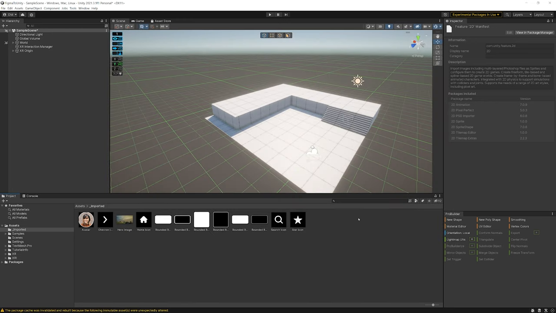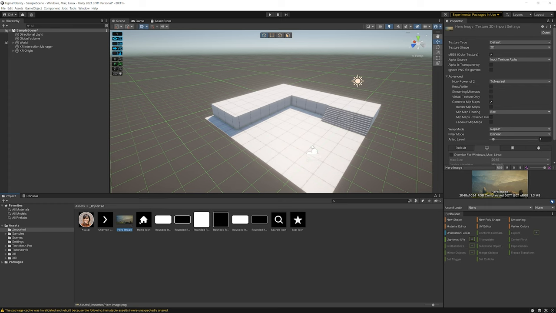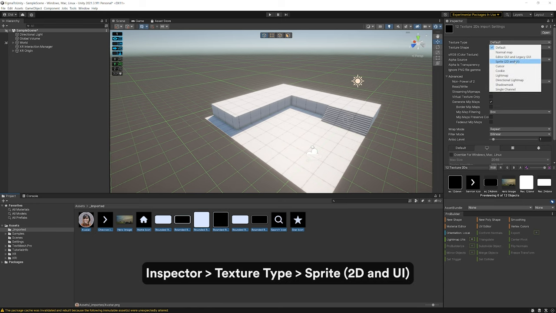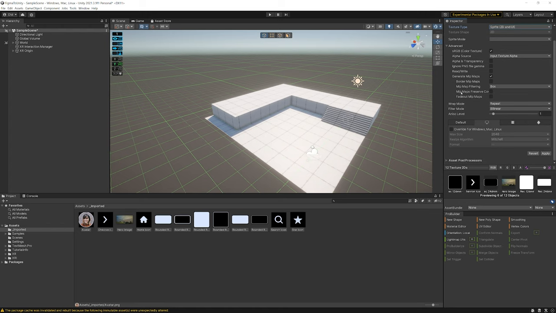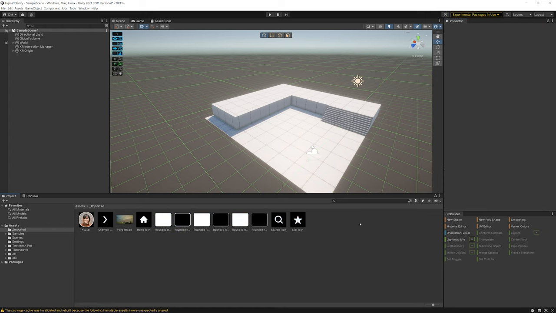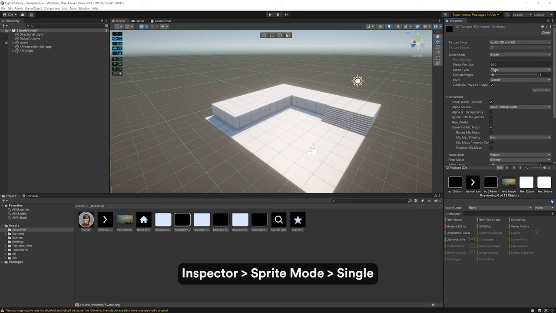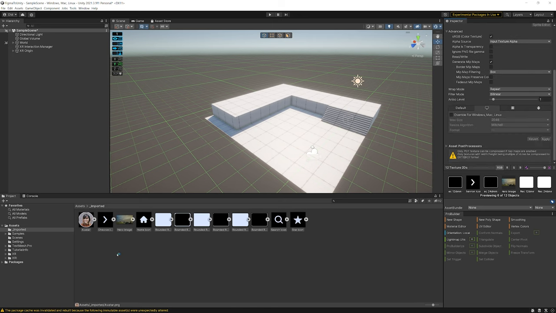Now that we have those done, right now we have all of these PNGs. In order for us to use these within our scene, we're going to have to convert these to sprites. So I'm just going to select all of them by clicking the first one, holding down shift, and now I have them all selected. I'm going to go down here to Sprite 2D and UI, go all the way down and apply it. The next thing I'm going to do is grab all of these, and right here it says sprite mode. I'm just going to go to single. And right now the mesh type is tight, and let's apply those.